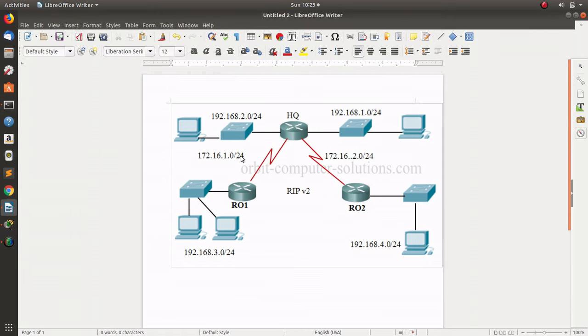As you can see, we have this network here, this one, and this one, all on different network addresses. So we want to configure it such that this computer here can communicate with this computer here, this one can communicate with this computer here. Basically, all the computers on this network should communicate together.